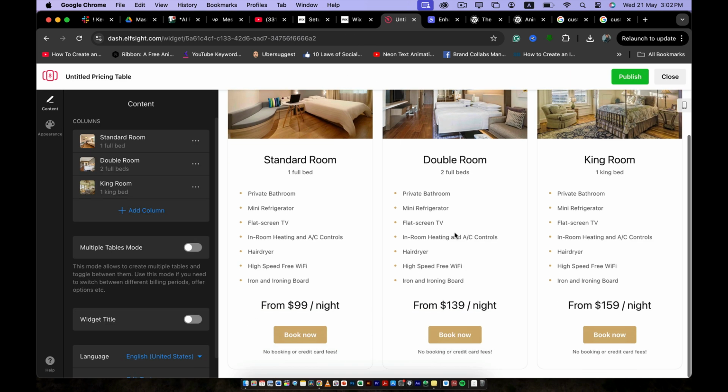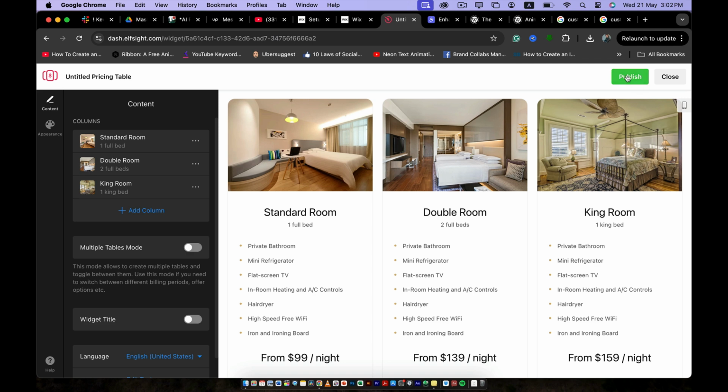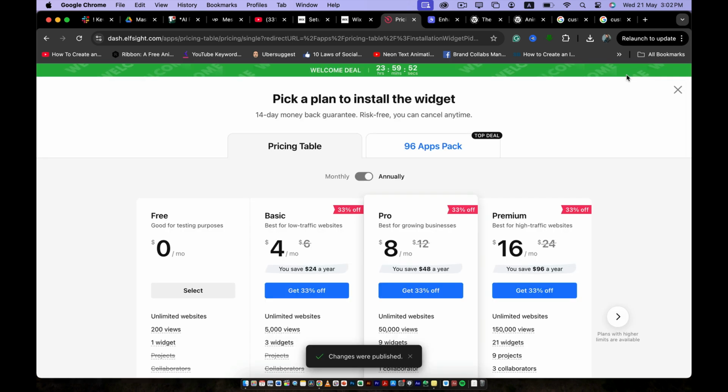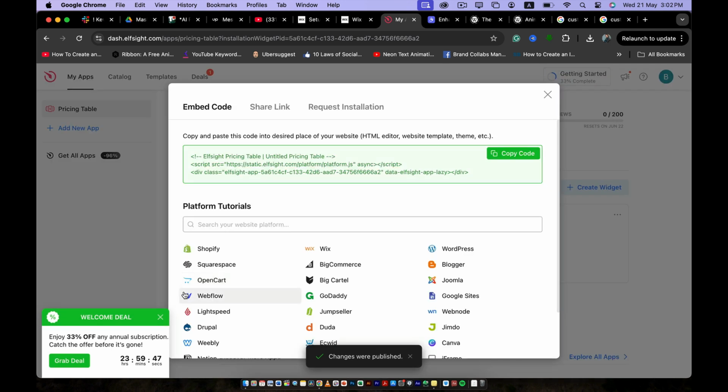So here you go, guys. I've just signed in. And this is what we want. We can click on publish without wasting much time. And we can select the free one right here. And here you go. So we have the code right here. Copy and paste this code into desired place of your website, HTML editor, website template, theme, etc.